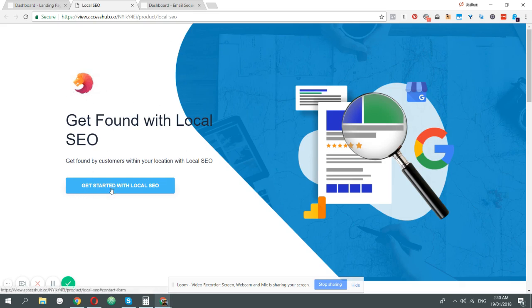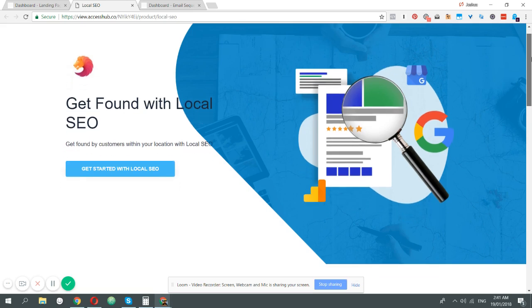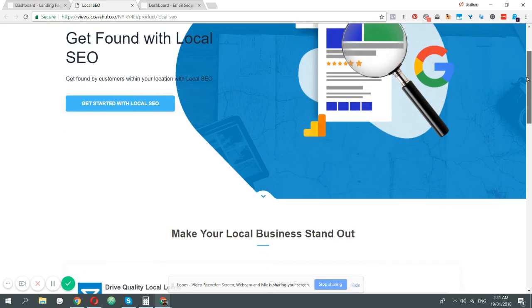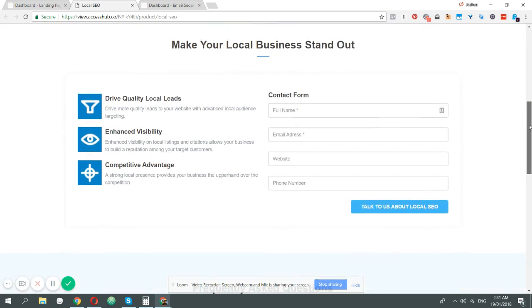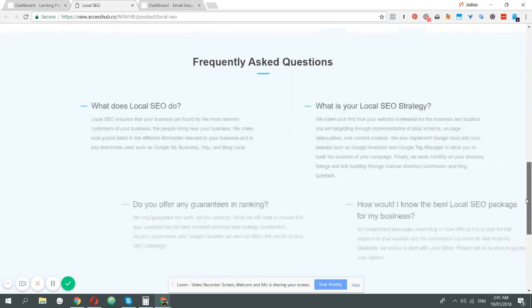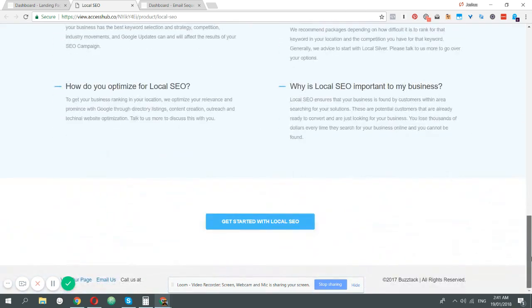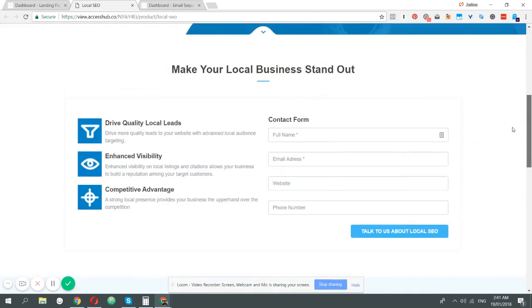So if you just want to change the logo here or the color here, just go to your settings and change it, and this will follow suit. The landing pages are again specifically tailored to the products that we sell, and eventually you sell. So this one's for local SEO, and it's giving the client, the viewer really, all the different things that you will get with a local SEO package. It has the frequently asked questions and it has the call to action.